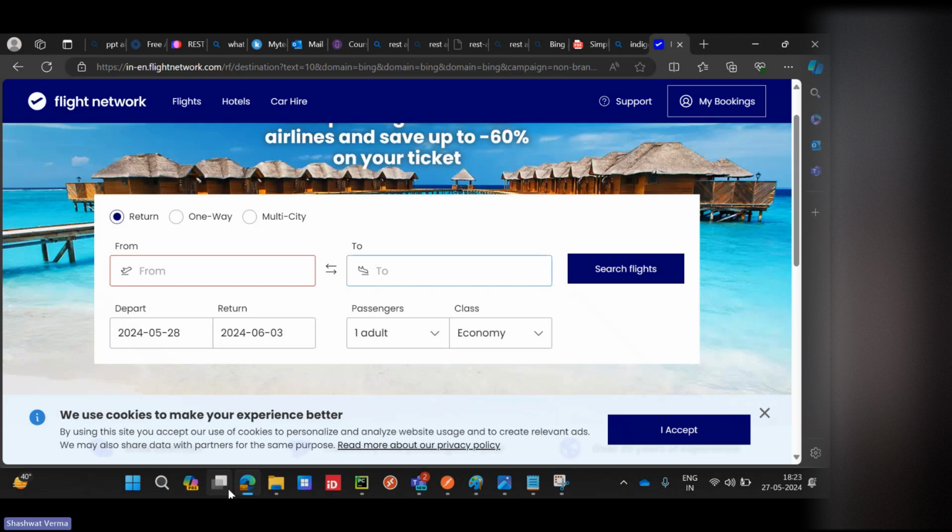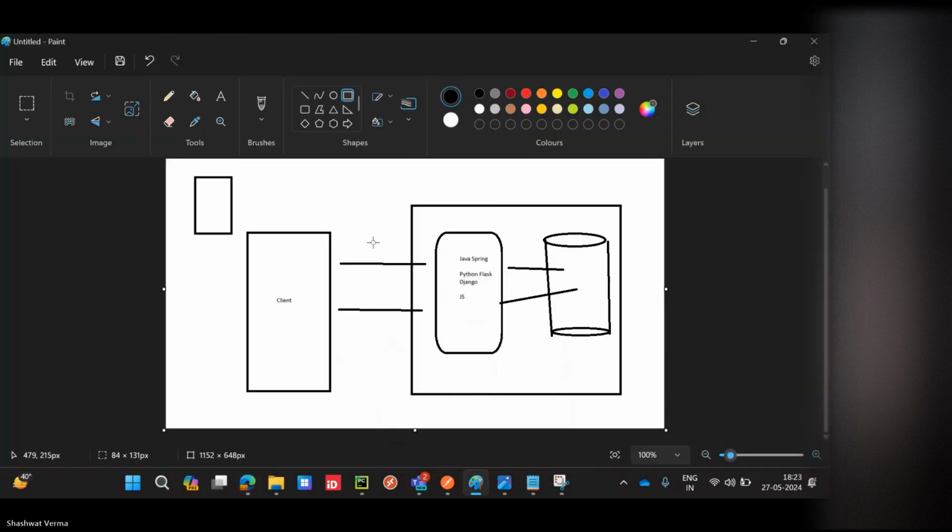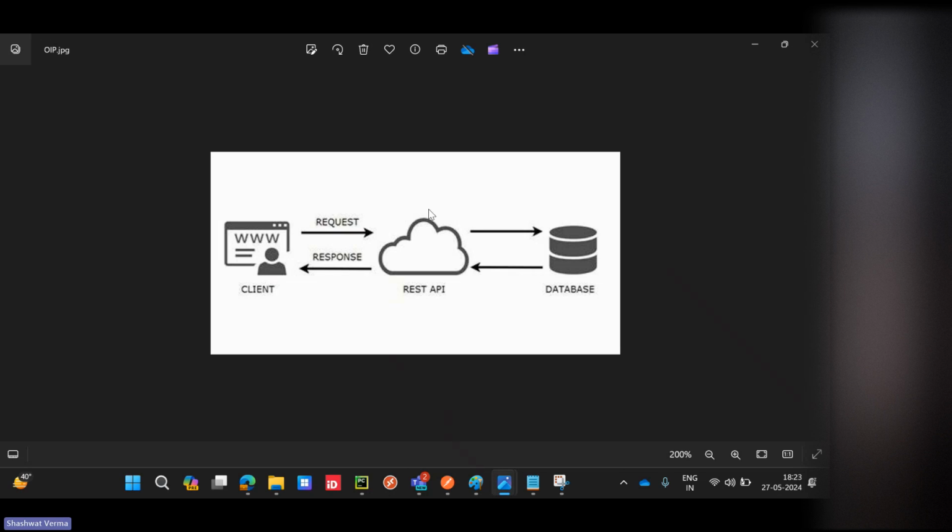So one way is that. Another way is where the API comes in. What they will do is, in between this client and the server, they create one more layer, which is called a REST API.